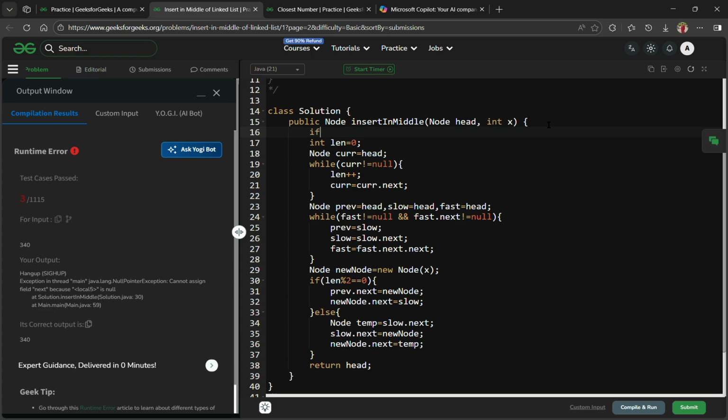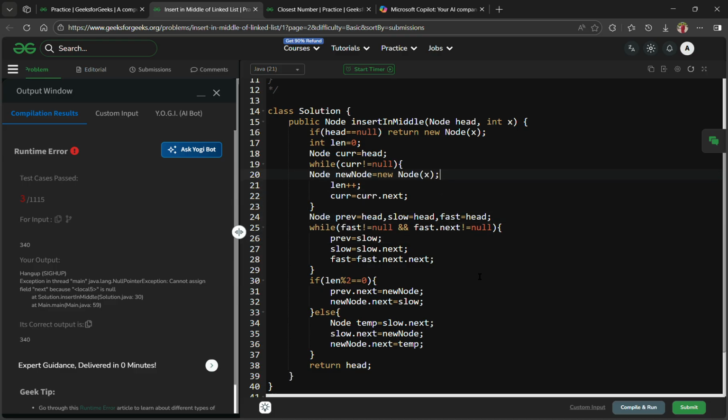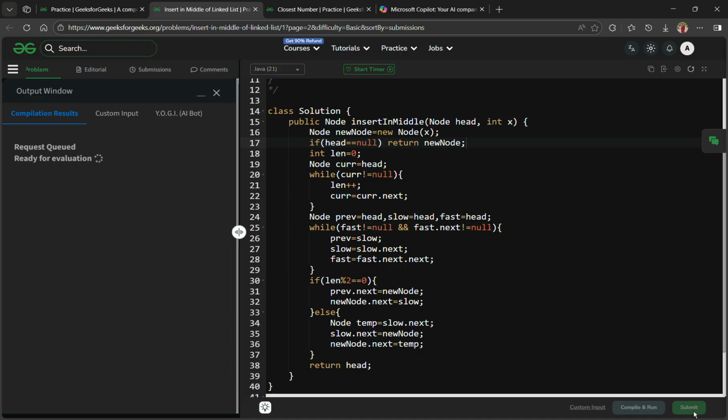So we need to handle one case. If the head is already equal to null, then we can't traverse anywhere, so directly return the newly created node. It is better to create the new node over here, so our logic becomes simpler. So simply return the new node. Sample test case is passed. Hidden test cases are also passed.